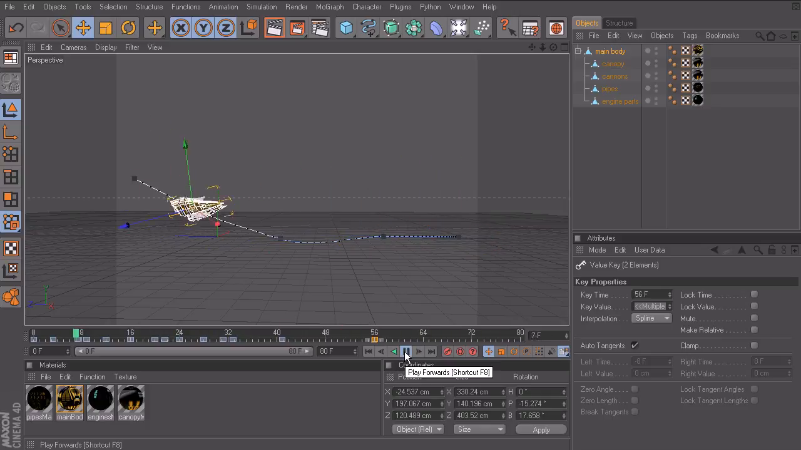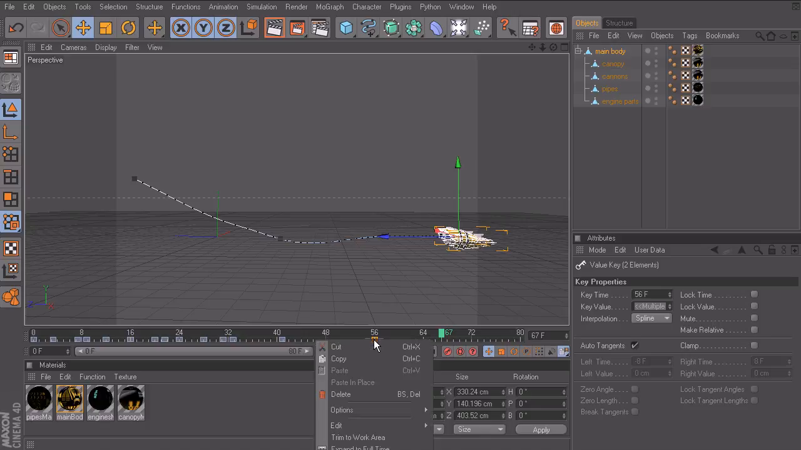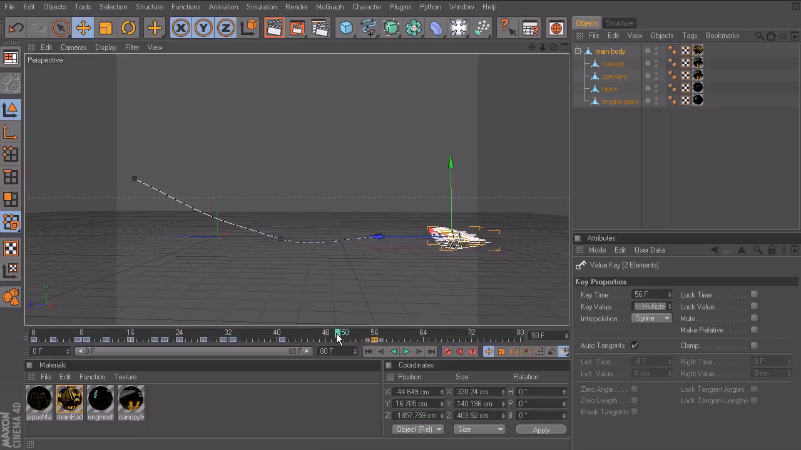Great. Now apart from that, we can also copy and paste our keys. So if we wanted to, let's say, take the key on frame 56 and copy that, and simply right click, choose copy, or use the hotkey Control C. And then what I'll do is speed up the stop by going to frame 50, right clicking, and choosing paste. So as we hit play, here's what we end up with.